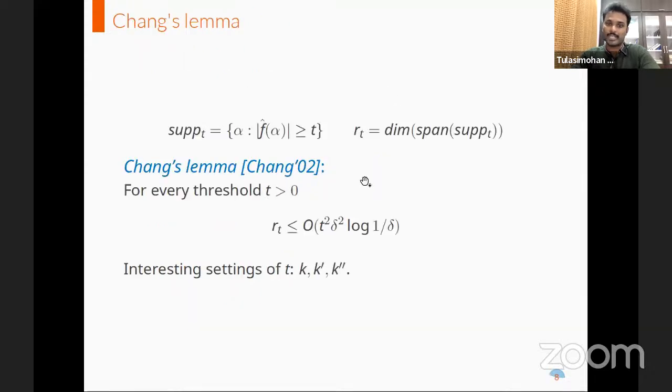Coming to Chang's lemma, what Chang's lemma says is: look at the alphas such that f hat alpha is greater than a certain threshold t. Let's call that collection support_t, and r_t is the dimension of the F2 span of support_t. r_t is the quantity we are interested in. If the threshold t is 0 or very small, support_t will be the entire support, and r_t will just be r. Chang's lemma says that for every threshold t, it gives an upper bound on r_t in terms of the threshold t and the weight of the function f.